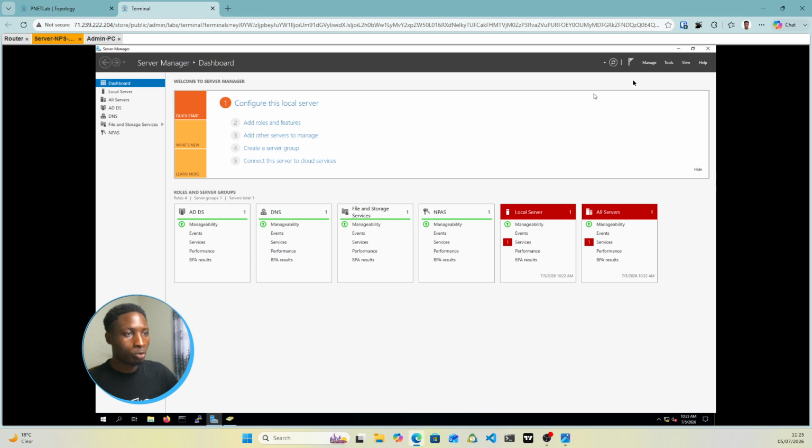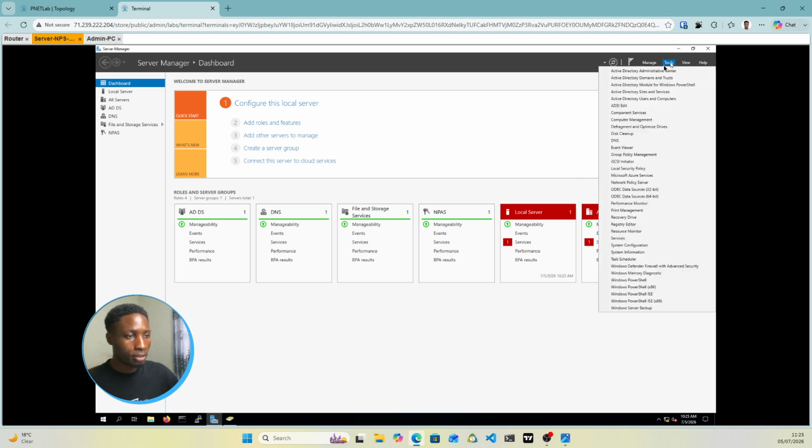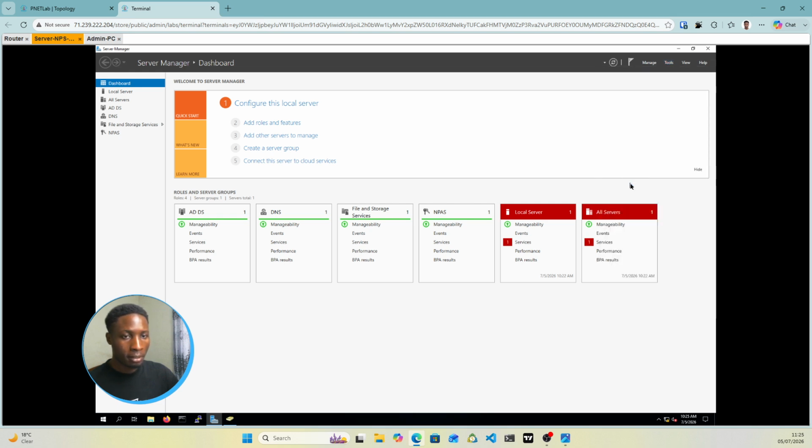The next thing we want to do is set up our Radius server. So this NPS is what we are going to use to set our Radius server up. So you come to Tools again, and once you're on Tools, make sure you get to where it says Network Policy Server. It should be yes here. You click on it, Network Policy Server.